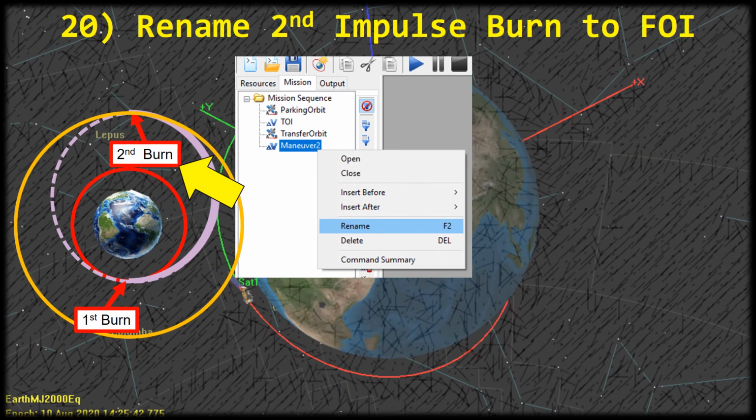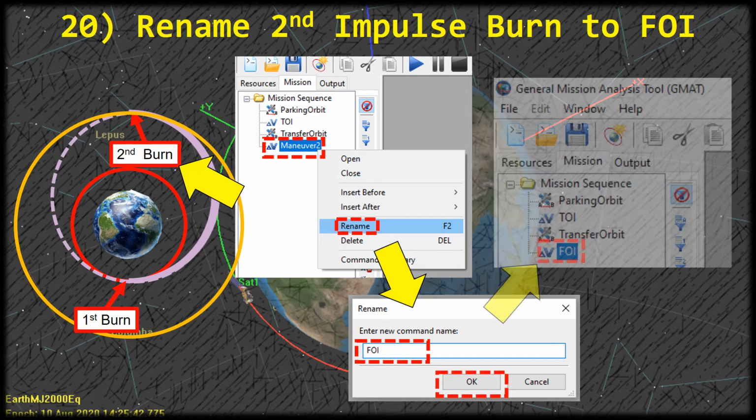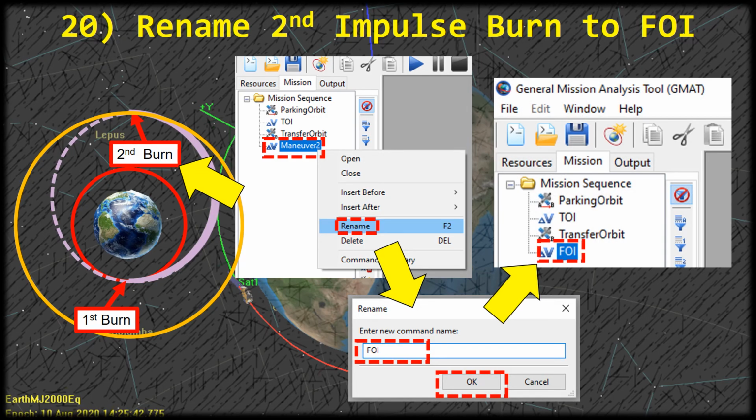Let's go ahead and just rename this burn. So right click on maneuver 2, and in the menu that appears, find rename and click on it. And then in the window that appears after that, type in FOI for final orbit insertion and click OK. And then you'll see that it changed the name here in the mission sequence.